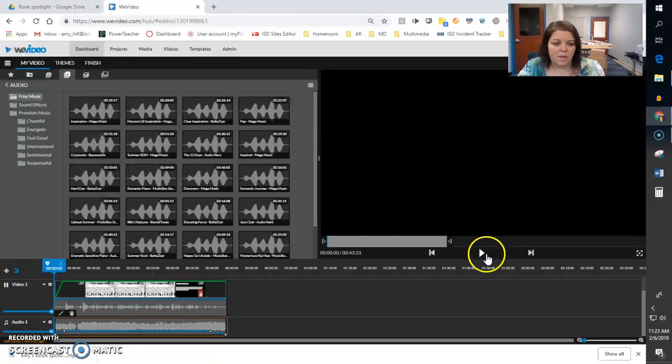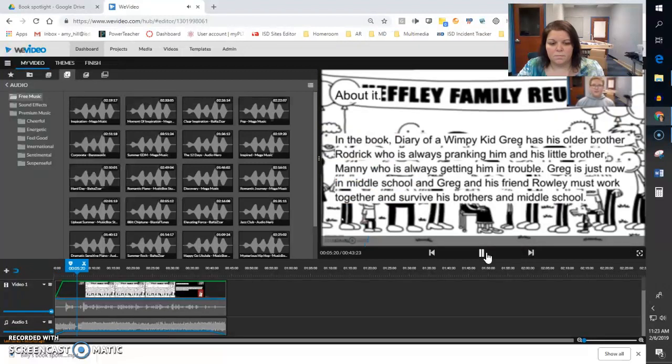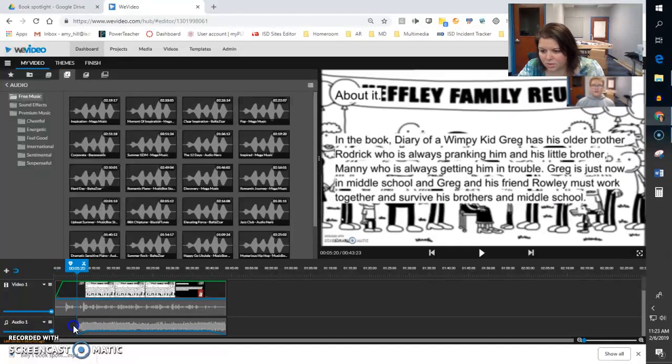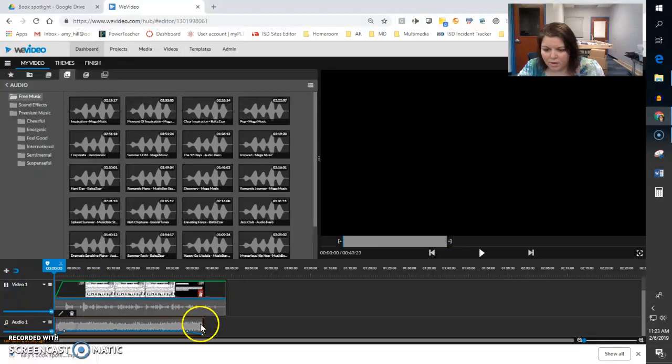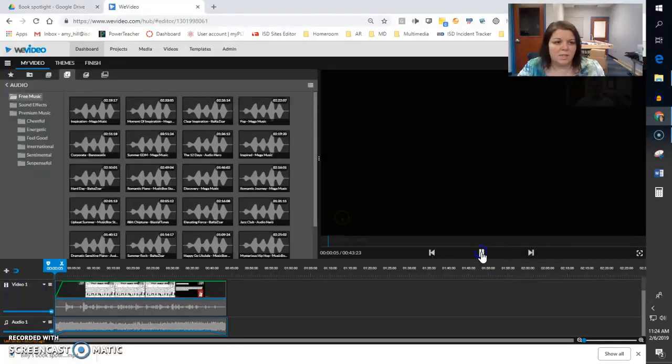So we're going to start it from the beginning. And I don't like the fact that that song stops and then starts again. So what I'm going to do is shorten it to right here, to where it actually starts, and drag it over. Sometimes you have to click on the other side, drag it over, and then I can just expand this. And so now the song will be the same the entire time.